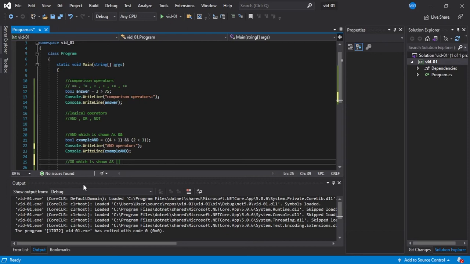This represents OR. And how does OR work? For OR, both expressions are evaluated and will return true if at least one of the expressions evaluates to true. Otherwise, it will return false. Basically, what this means is that if one on the right or left, doesn't matter, if one of these two is true, it will return true. But if none of them is true, it will return false.